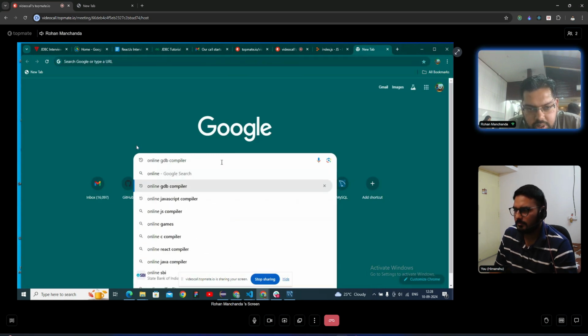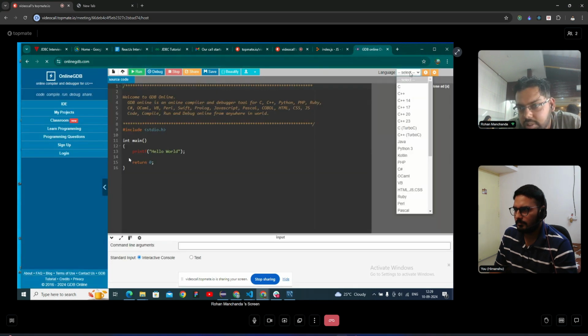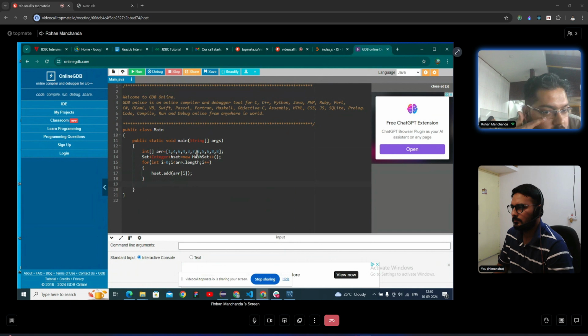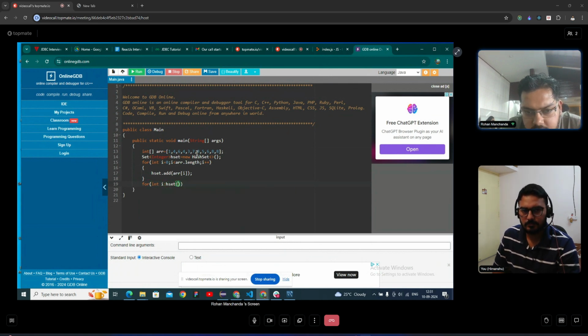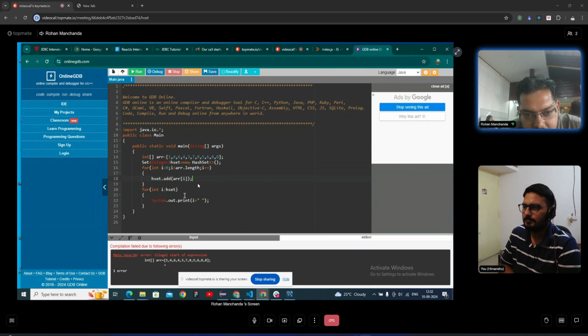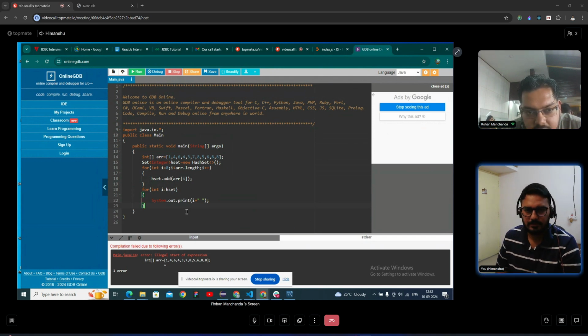Online GDB compiler, and then I need to just output it. I need to print while I am iterating over this hash set. System dot out dot, and I'm iterating over the hash set and then printing those elements. So eventually it will only give me the distinct elements of the array. The output will be only the distinct elements of the array. Yeah, I got it. You use a set and it will do the job.